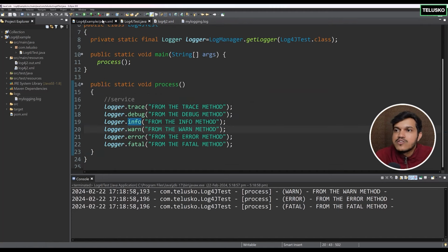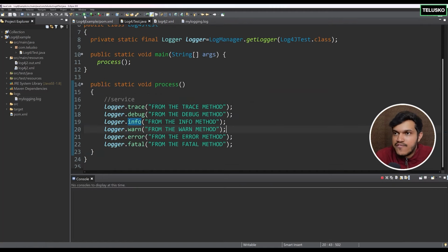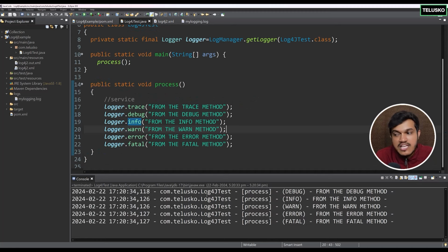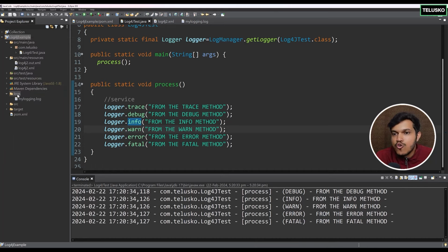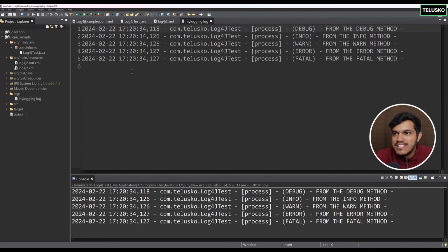And now I would like to run my application again. If I run my application, you can see here on the console also we are getting logs from the debug level. And also I would like to refresh my project once again. Let me refresh this, and I would like to open here. Let me open. See, in your file also you are getting all the loggings.